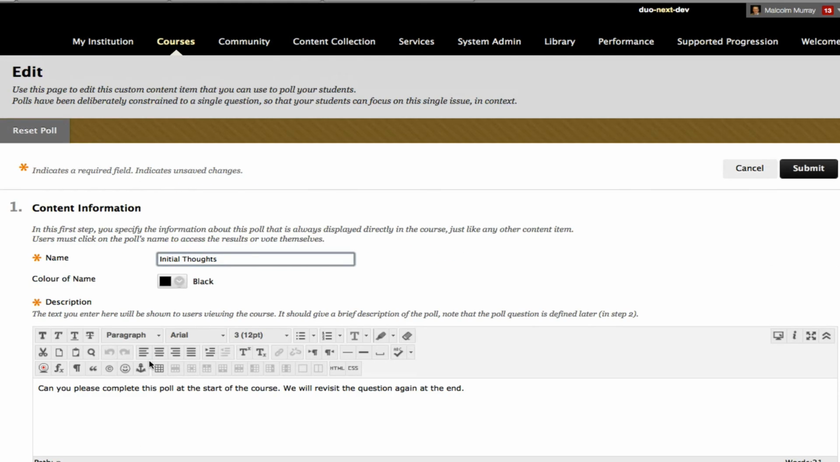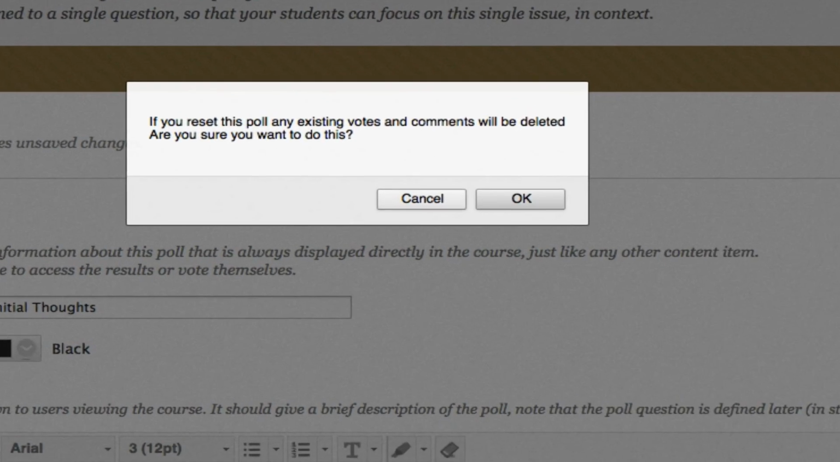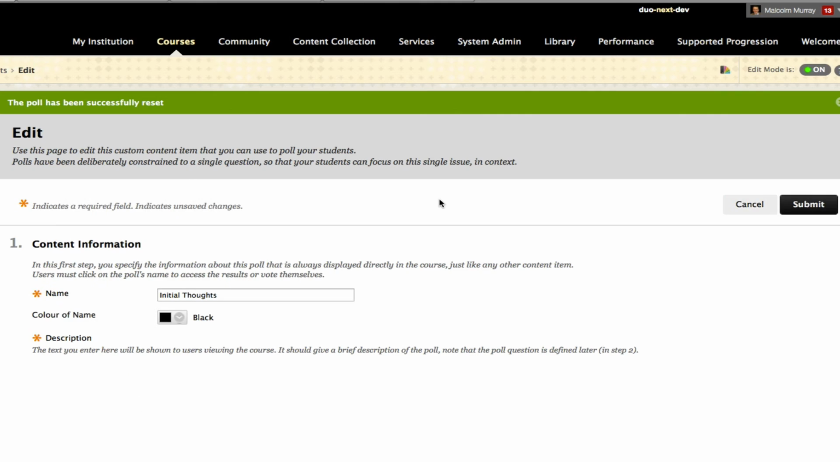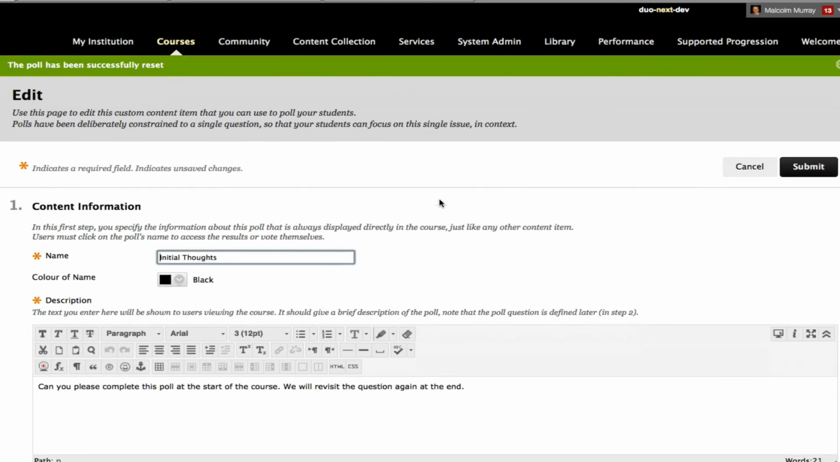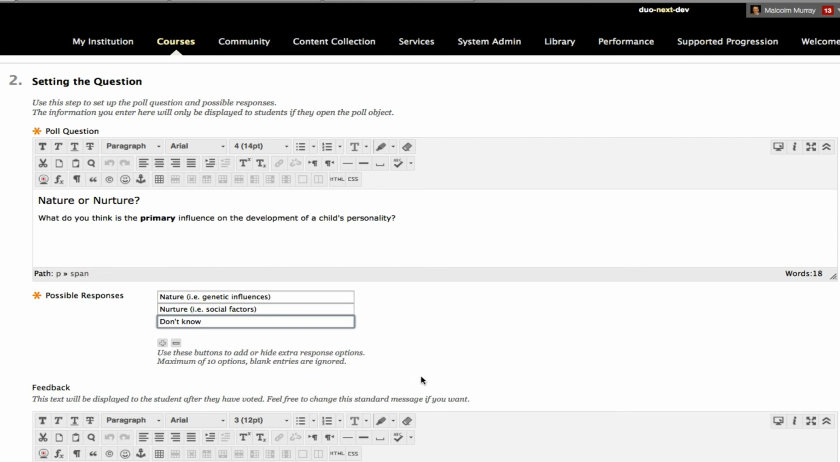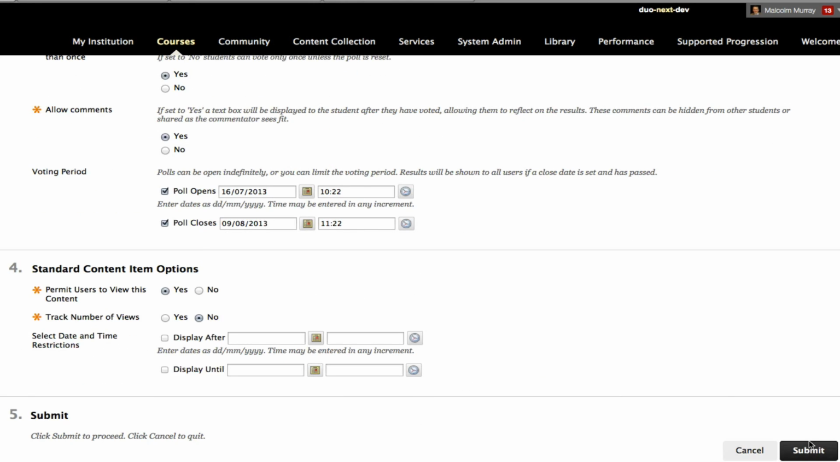If you want to change the options, you made a mistake, then you have to click the reset poll button. You can see there's a confirmation dialog. If you press OK, the poll's reset, and you've now got the ability to add or edit the questions. So if I want to get rid of these and just leave it as yes, no, don't know. I'm done. I can press submit to save it.